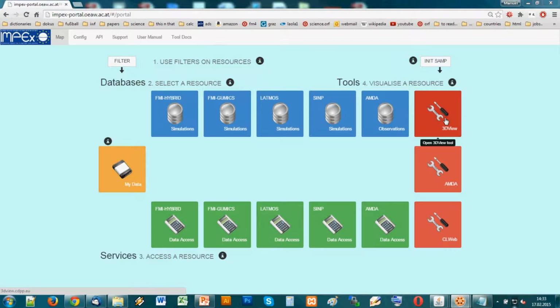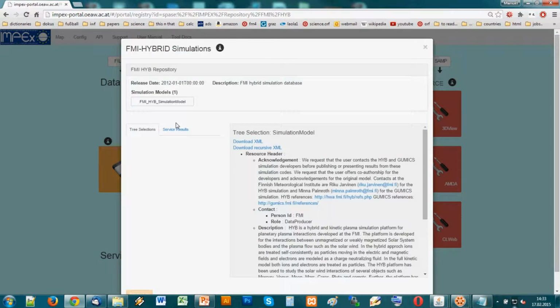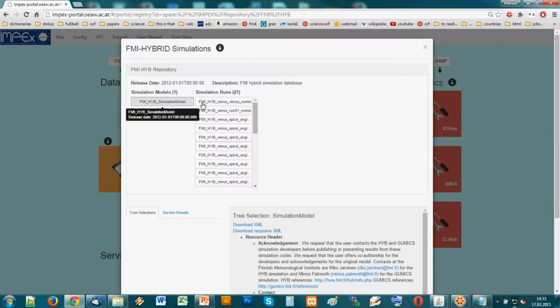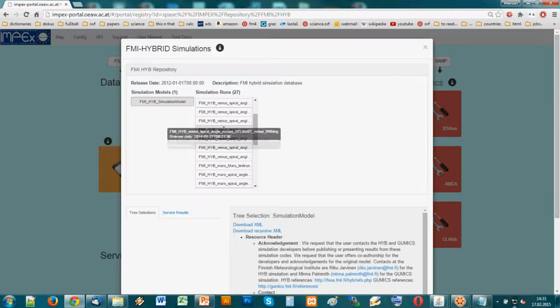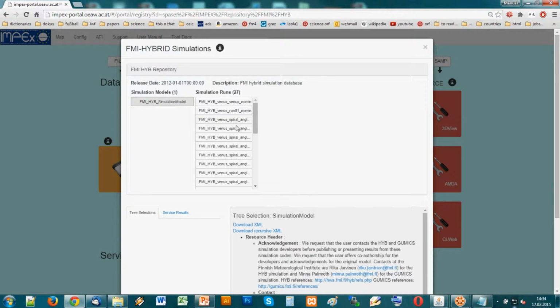AMDA and 3DView. By clicking on the FMI Hybrid Simulation database, a pop-up window will appear listing all available FMI hybrid simulations. Clicking on the available simulation model will open a list of 27 simulation runs. Mouse over a simulation run will give further details. For further processing, we will choose the fourth run, which is simulating the Venus environment.